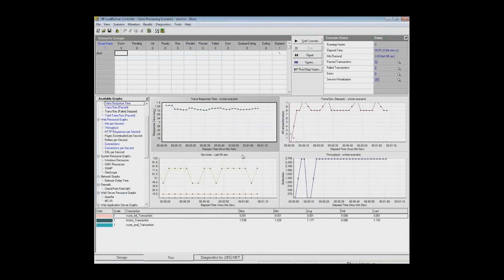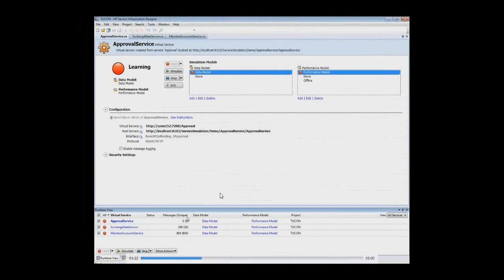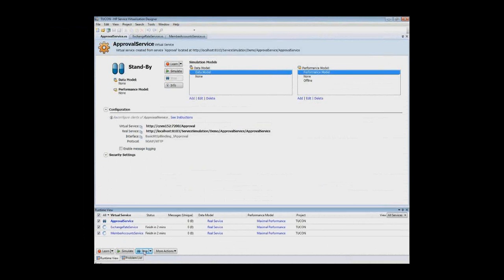We've created the models by learning. We can see that there are quite a lot of messages flying into the simulator. Some of the services in our scenario are heavily used. And we want to do our test case. But first of all, we can go and review some of the data.